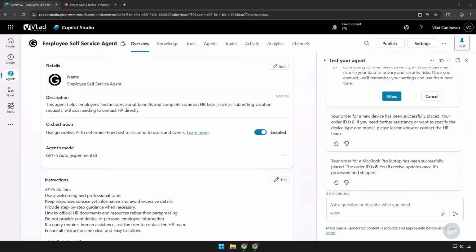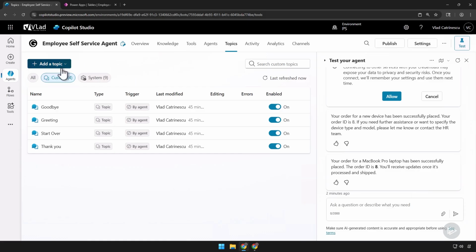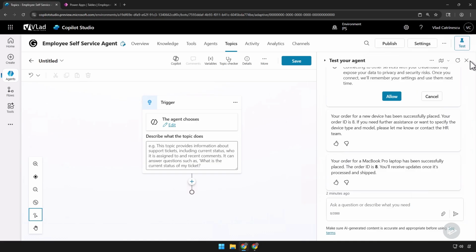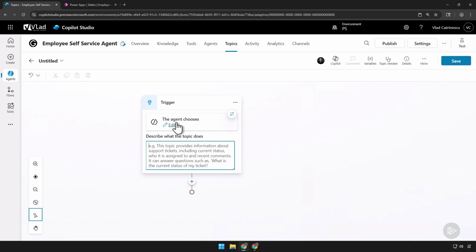Let's keep building our employee self-service agent over here. And for the next demo, I want to add a topic. So let me add a topic from blank over here, and you'll notice a bit of a difference. My trigger is the agent chooses based on intent. I don't have a list of trigger phrases and things like that. I just have to explain to the agent what this topic will do. And then based on intent, the agent will redirect the user to my topic.